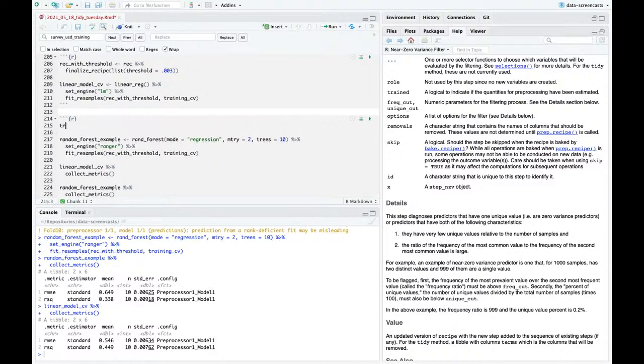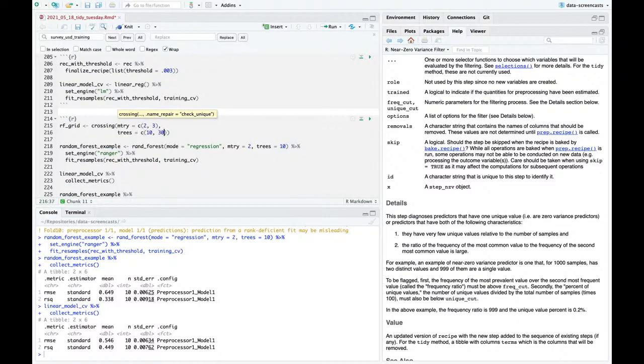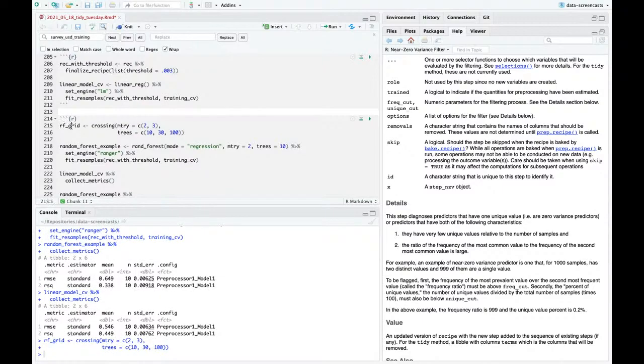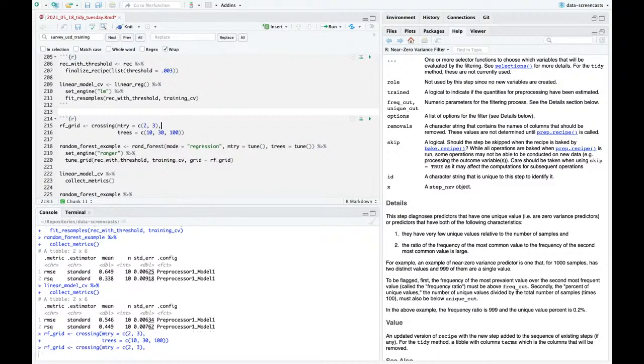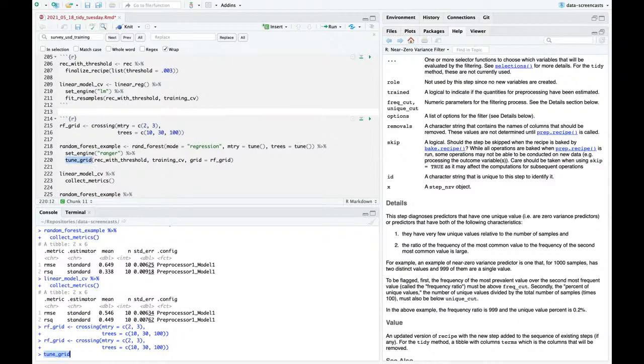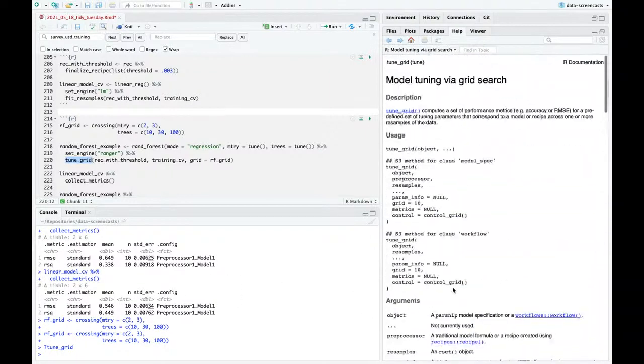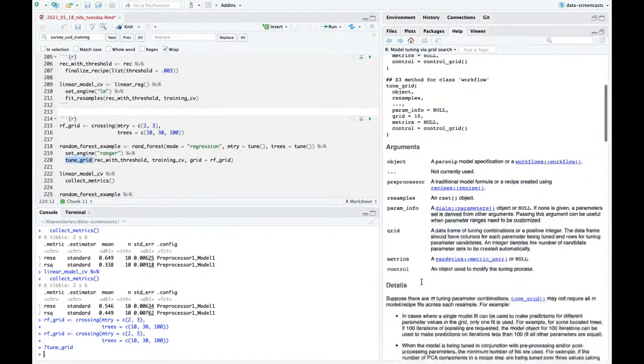So let's make this be our last thing we do today, is get a grid of mtry is either 2 or 3. Trees is 10, 30, 100. It's actually quite a bit of tuning. How can I tell it to be verbose? Is it going to be verbose off the bat? Maybe. Let's find out.